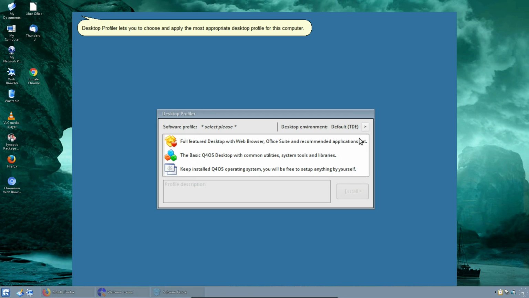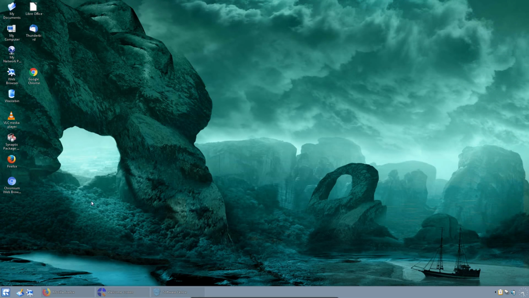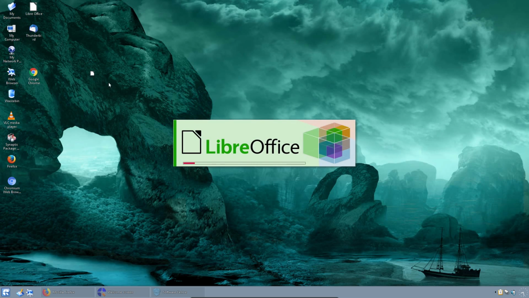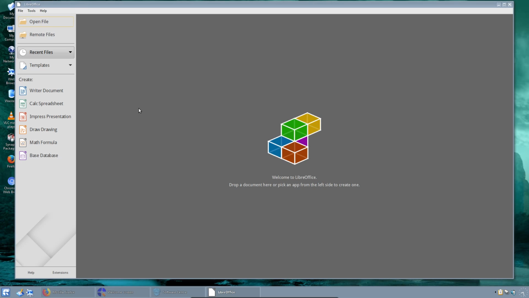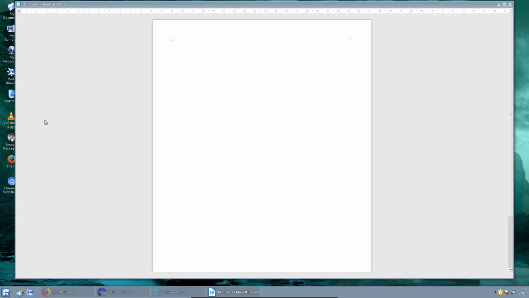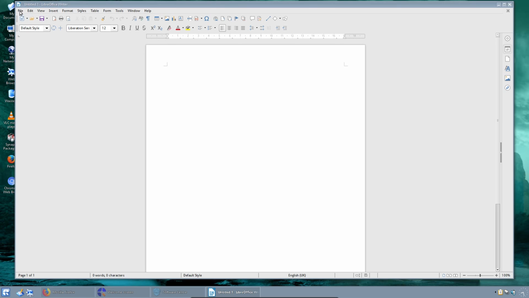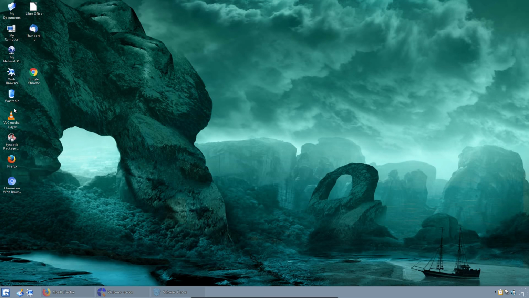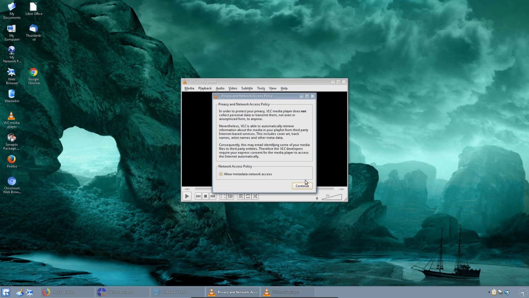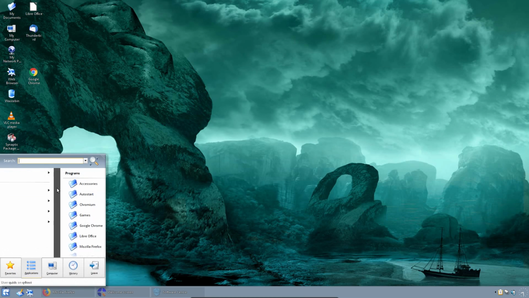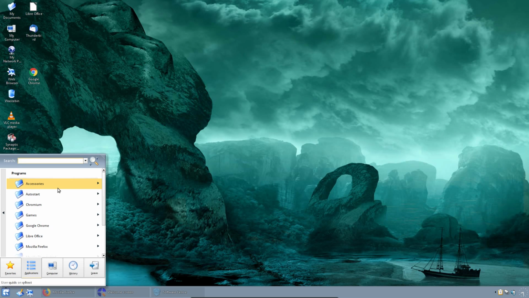You do have an easy option of installing more applications to the operating system. So I've opted for the full featured desktop with a web browser and Office suite. So yes, it does come with LibreOffice. There it is at the top there. Should try and get used to using these icons on the desktop. I think it comes with the full suite of LibreOffice. Also had a web browser and VLC media player. But yeah, that is just the basics really. There's nothing too overboard here.